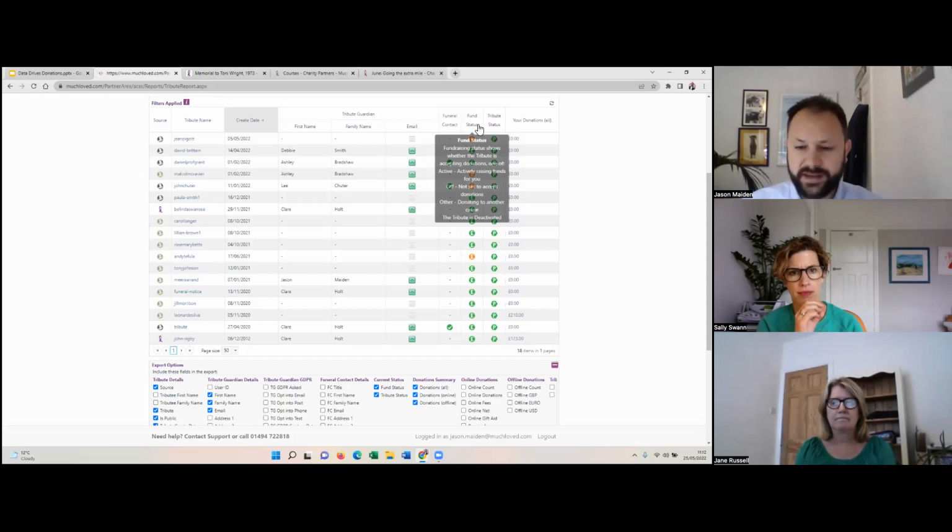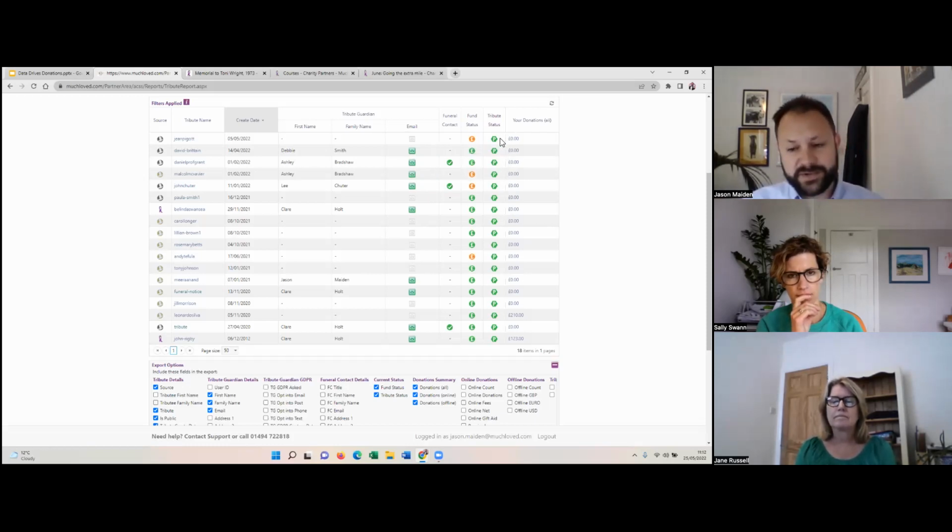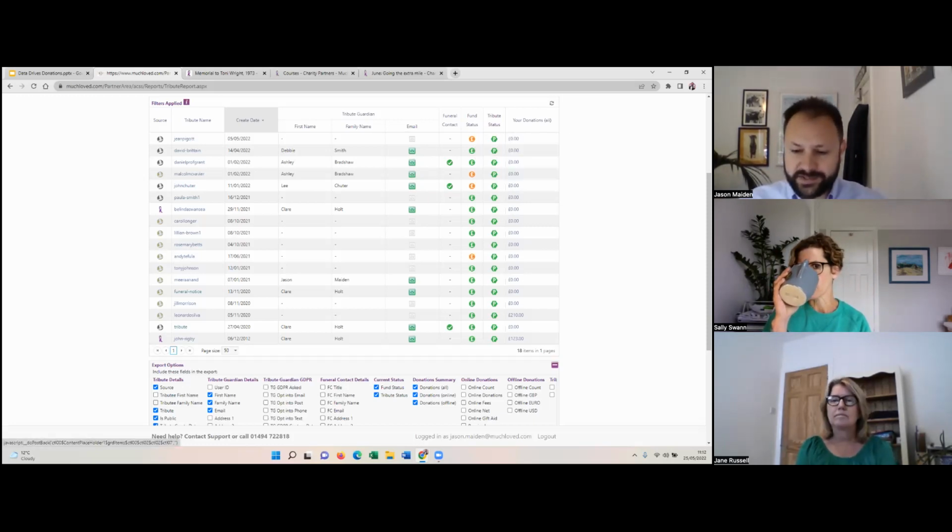And then you've got the fund status here. So the orange one, you won't really see many of these. This means that the page was supporting you, but it no longer is. And then the tribute status, so they're automatically set to be perpetual. So in theory, the pages never end. So you'll get the P in a green block here. And then you've got the donation amount here.